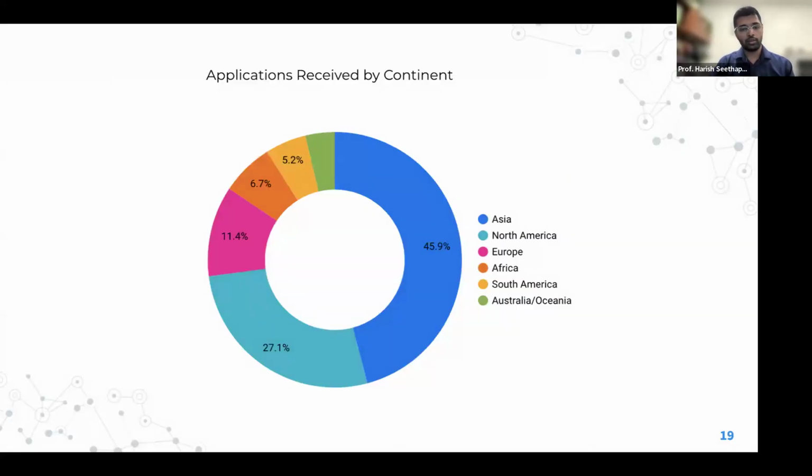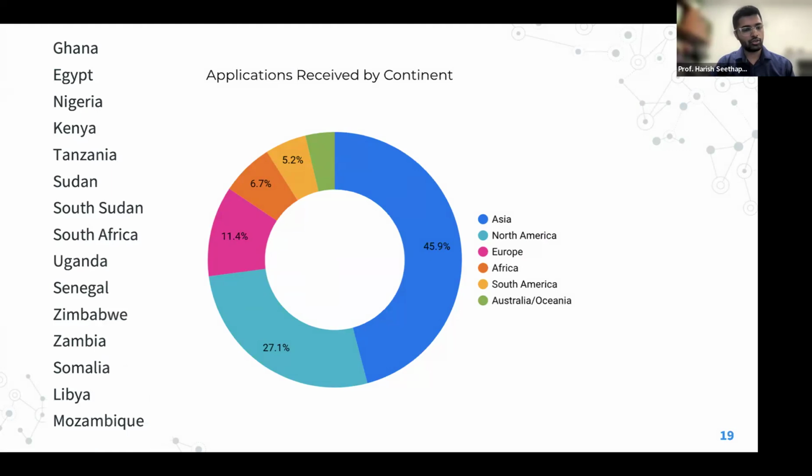So these are the number of applications that we typically receive by continent. This has stayed roughly the same through the years that we've run the course over the last 5 years. And as you can see, we receive around 7% of our applications from Africa. I want to put a list of the countries that we've had fellows from.